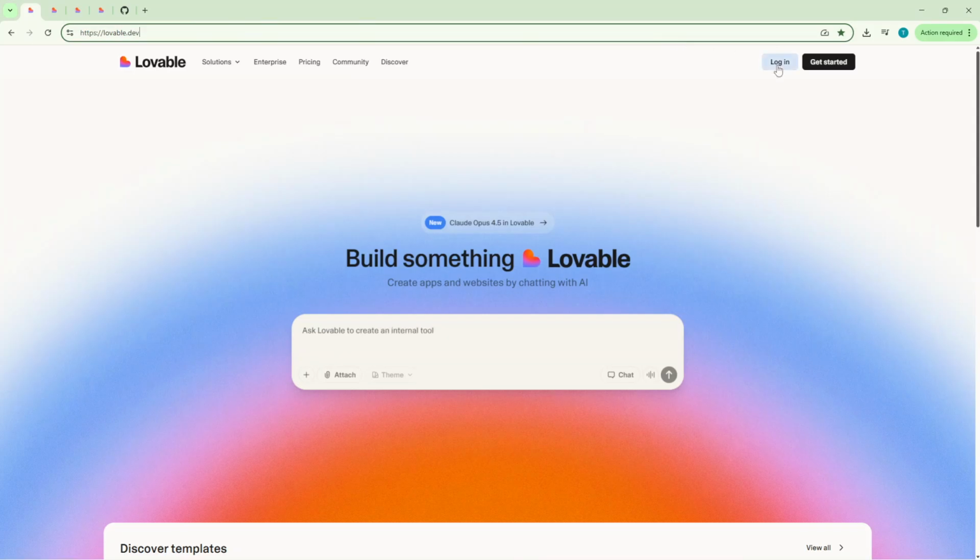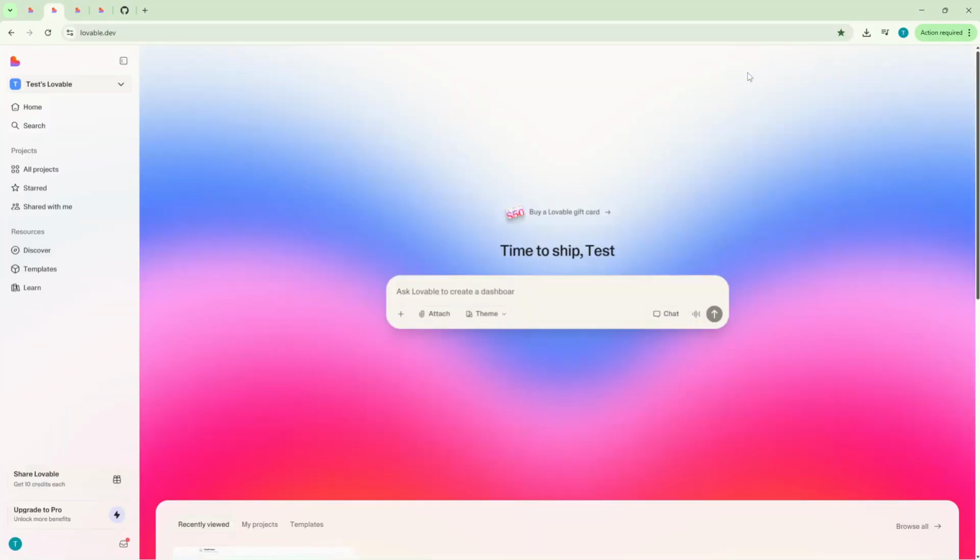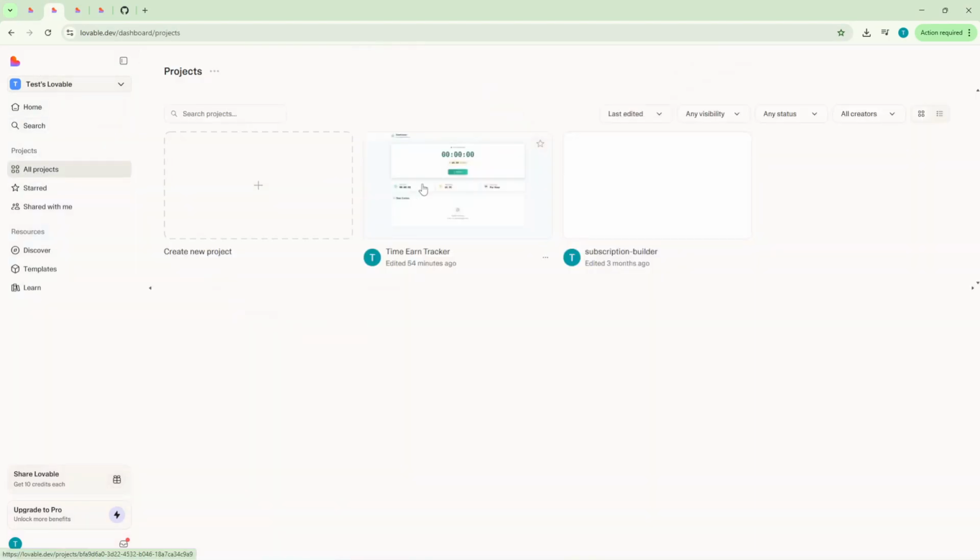If you use multiple accounts, make sure you're logged into the one that owns the project you want to work with. Once you're in, look for your project or website on the dashboard and click it. This opens the project's overview, where you'll find controls related to deployment, settings, and integrations.